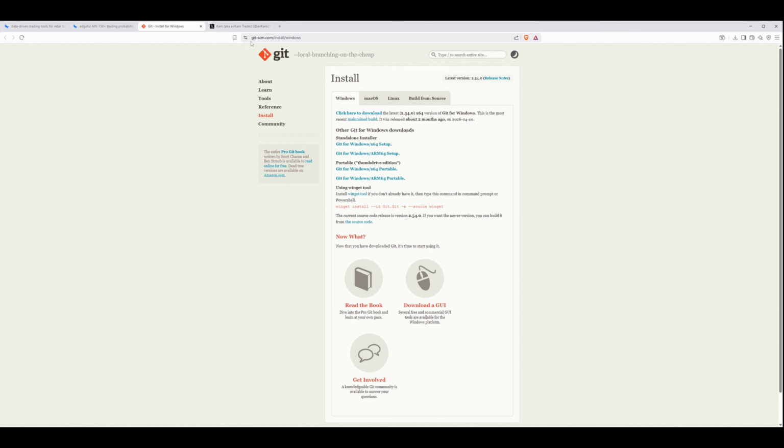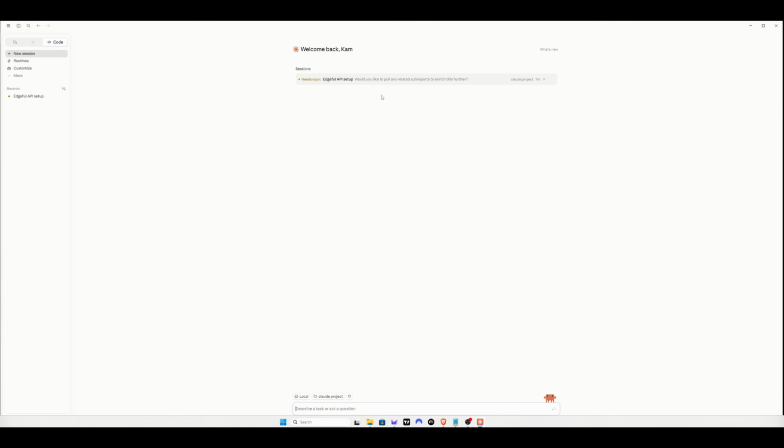So if you just go to git-scm.com, install Windows, just install it in the default path. Claude will then be able to find it. So let's try this again. So describe the task, and this is what I pasted in from Edgeful. Set up the Edgeful API for me, read these instructions, and follow the instructions there.